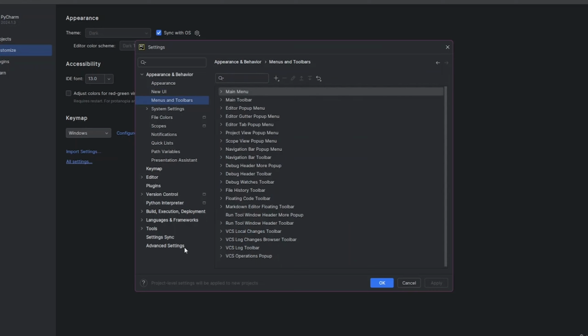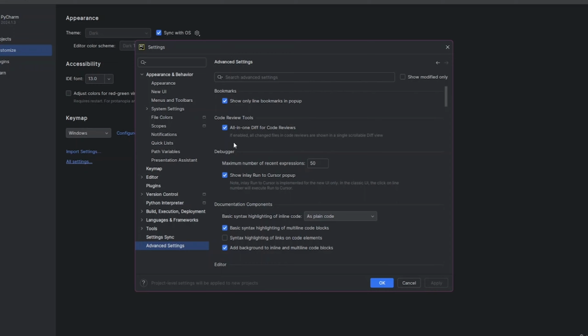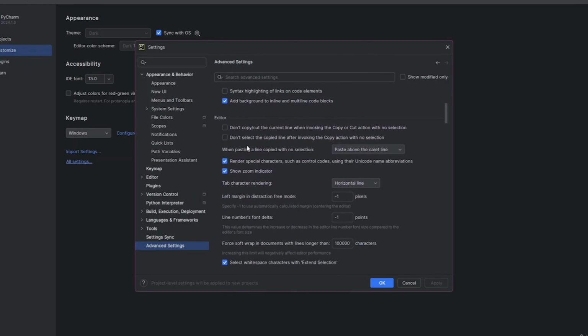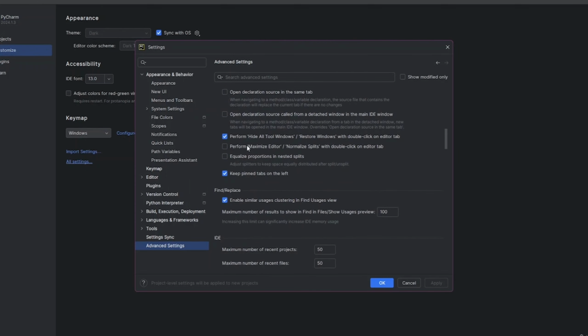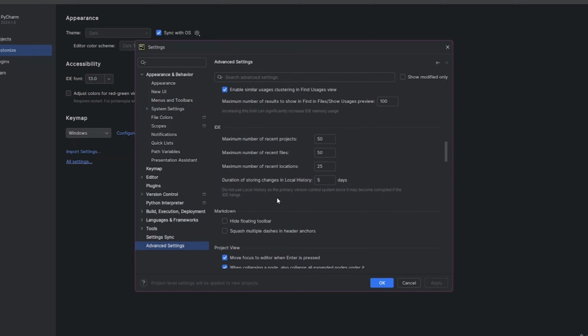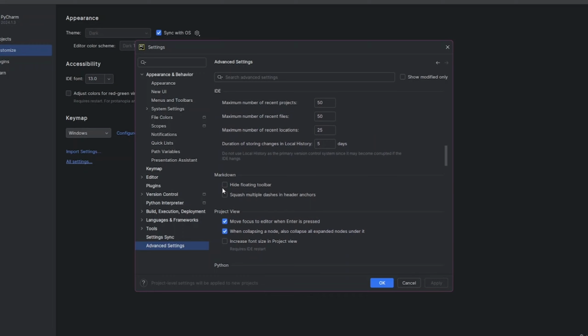Now, one thing you're going to do is go to Advanced Settings and always turn on Show only line bookmarks in popup. It just allows you to find out where your files are, and it's more comfortable for you to find them. And also you'll be able to delete and customize them whenever you want to. And at the bottom, you can see this option over here, Enable similar usage clusters in Find Usages view. Turn this on and keep it at 100. Okay. And then we also have Hide floating toolbar.